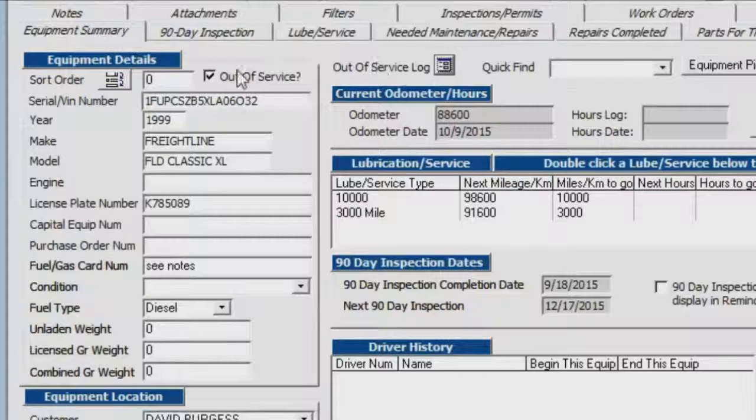And you can use the log for either one, short term or long term. The short term will just be for when it's maybe in for maintenance, or it's just out of service for a few hours. You don't want it to pull it off of the reminder screen if something else needs to be done, like maybe a registration needs to be taken care of, or some other permit or something like that. You might not want to have it on a long term out of service, so that it will still show up on the reminder screen.